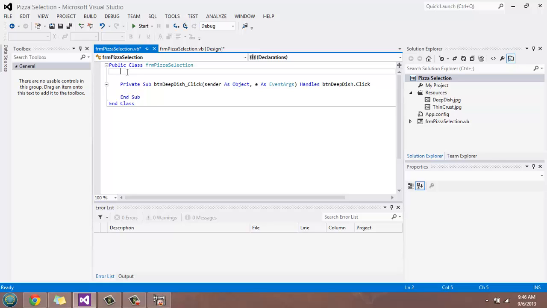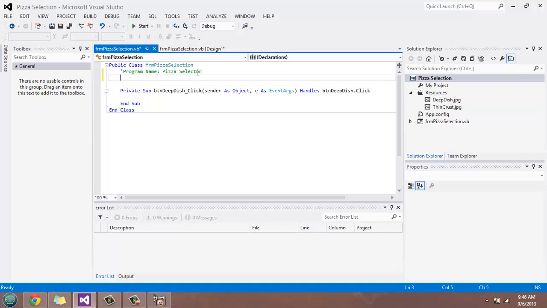To do comments, we put a little apostrophe. That puts it into comment mode, and you want to put your program name, pizza selection. Oops, spell it right. Then you want to go down to the next line and do the same thing. We're going to do developer, and here you're going to put your name.